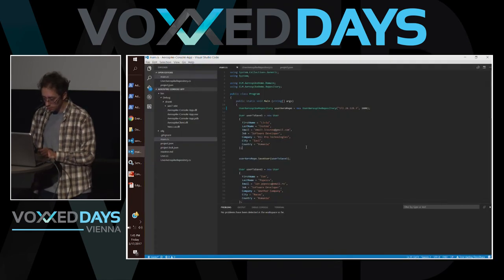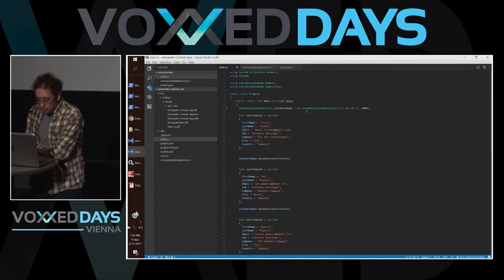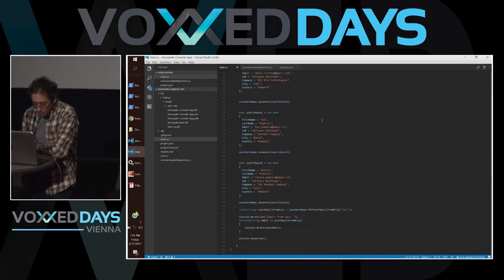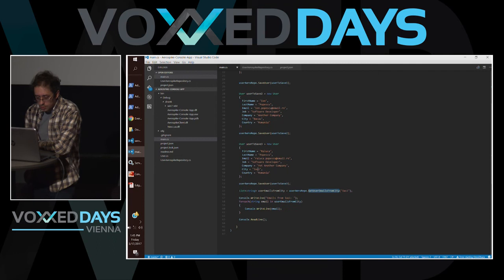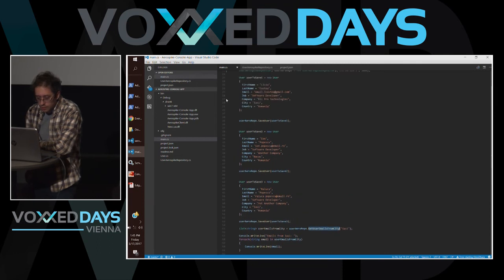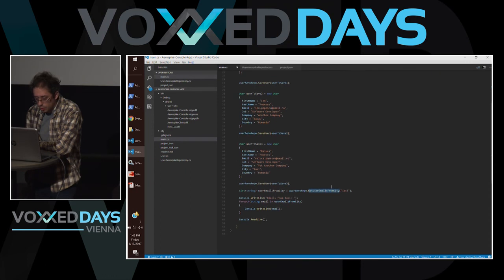So I think the code can be seen here. So I have 3 users, which I'm saving. And then I'm trying to do a query on the city. I have 2 users in Iasi and 1 in a different city. So I'm trying to get the users which are from Iasi. And initially it will fail just because I don't have any index.